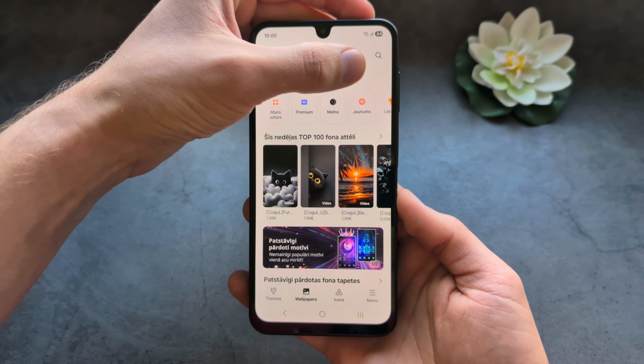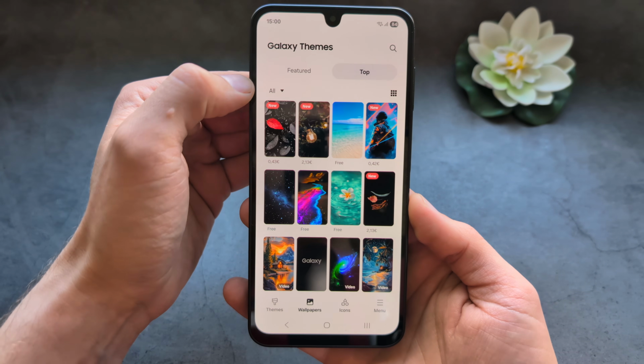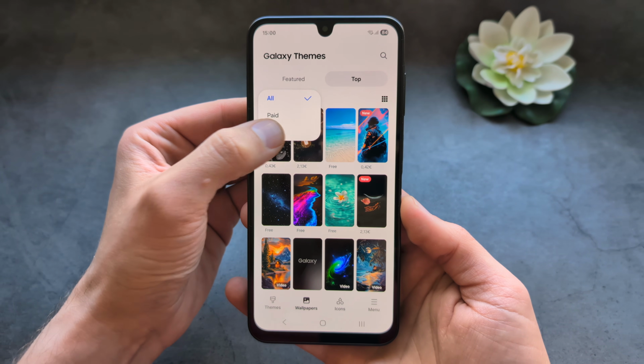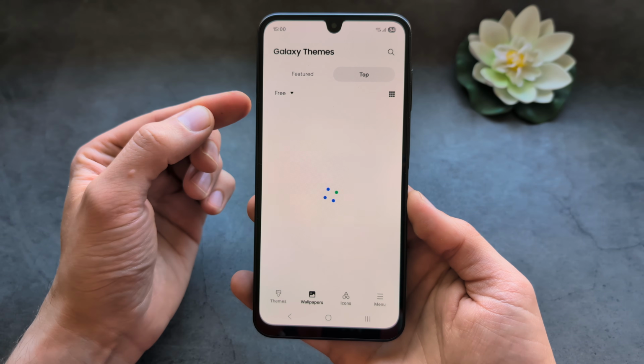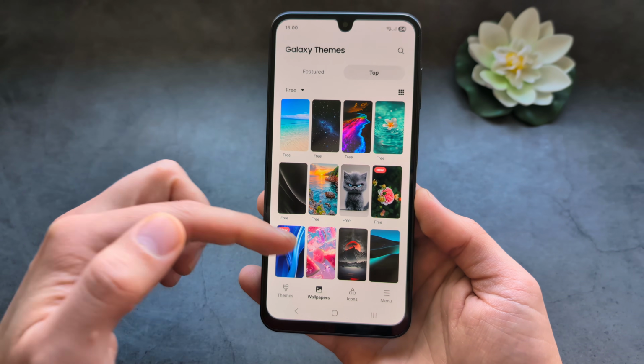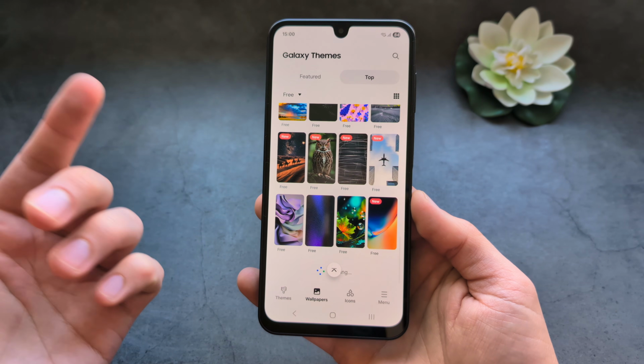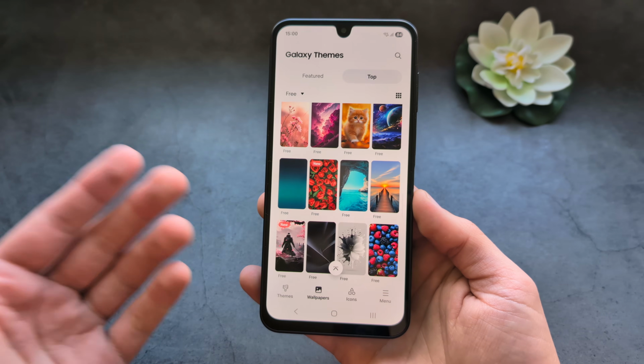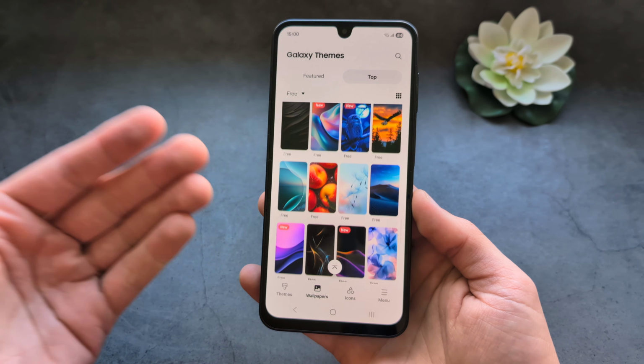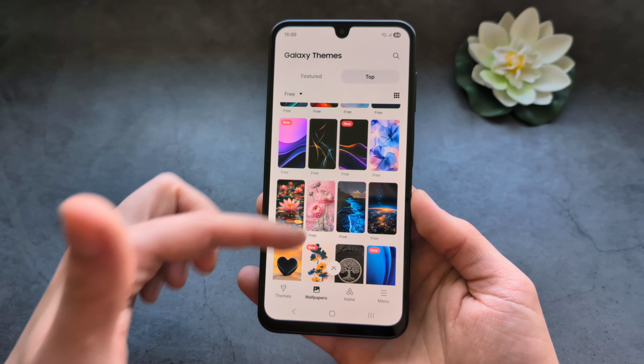So if I go in the top wallpapers, the trick is to simply click over here and sort by free essentially, and then you will see all the top wallpapers. And yeah, this is actually where I got my wallpaper from, and there are probably several thousands of extremely premium wallpapers that you can download for free without any ads or stuff like that.